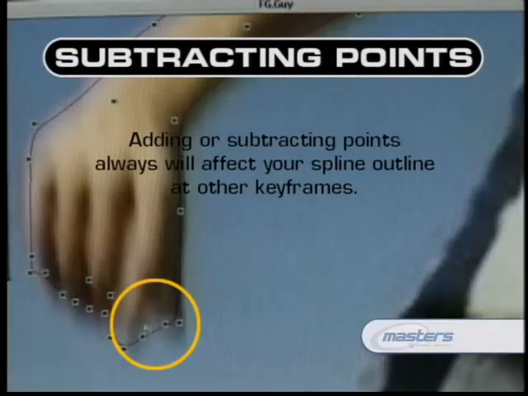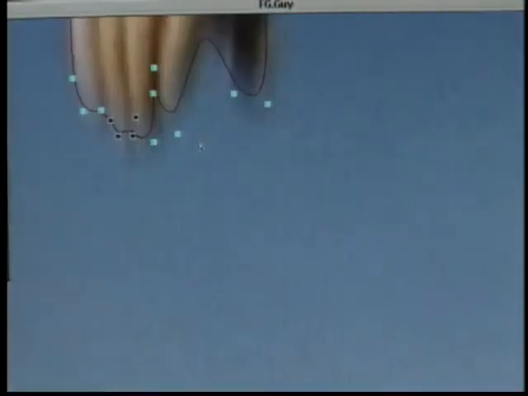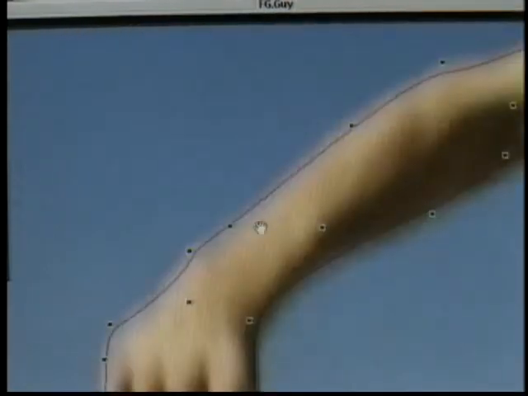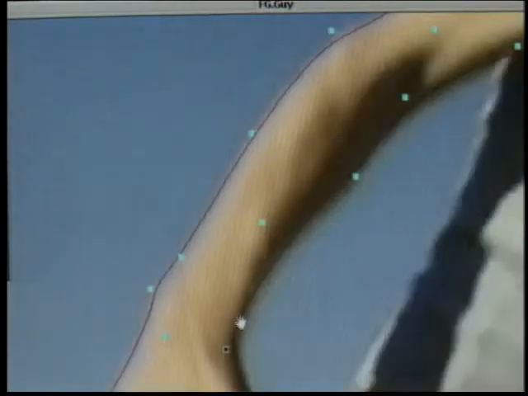So, in other words, if you subtract a point you think you no longer need, it will be gone on all the other frames that you did need it on, okay? So therefore, it's generally best not to subtract points unless you're absolutely certain you didn't use it to articulate anything else in the shot. So basically, you should try to avoid subtracting points unless you're just doing it on your start keyframe.